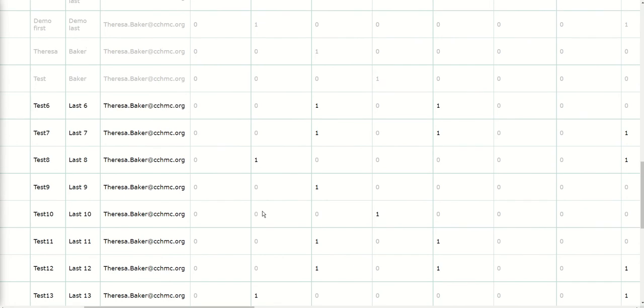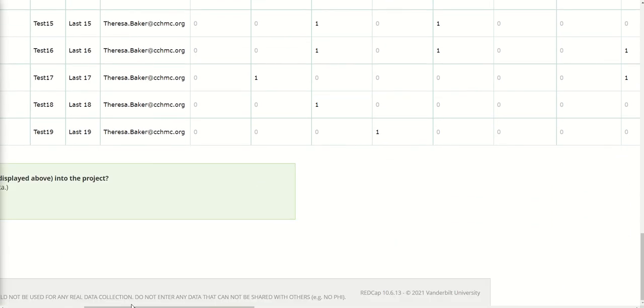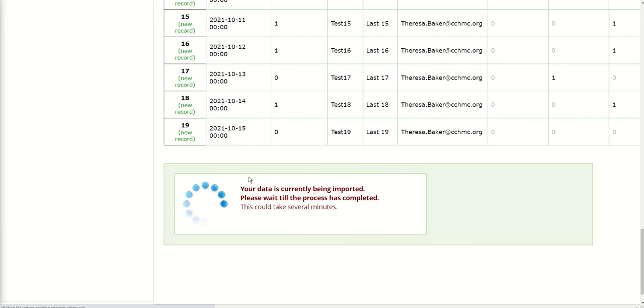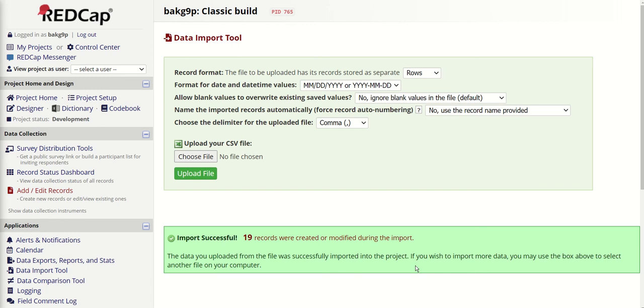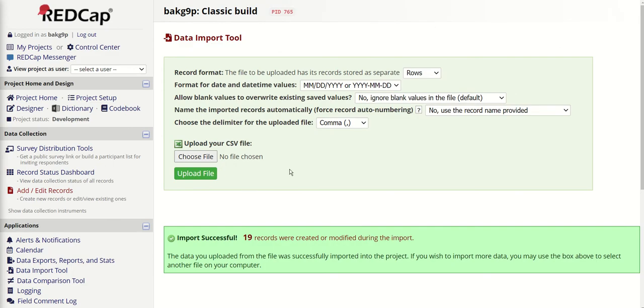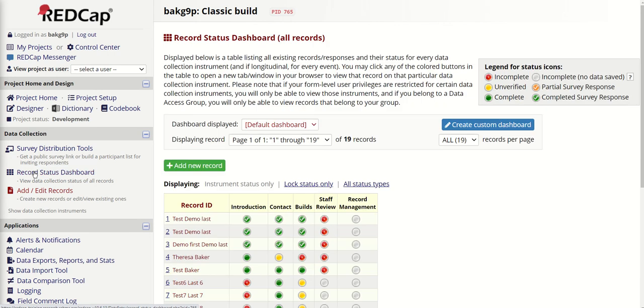Okay, I am happy. So I'm going to come down to the bottom and I'm going to import my data. And then I have to be patient and wait while it imports. If your table is really, really big, it could take a long time to import. Sometimes if you are in a really big project, you might need to chop it down into sections. So this one is 19 records and it imported them successfully and they are in there. So now let's go over here to the record status dashboard and take a look.